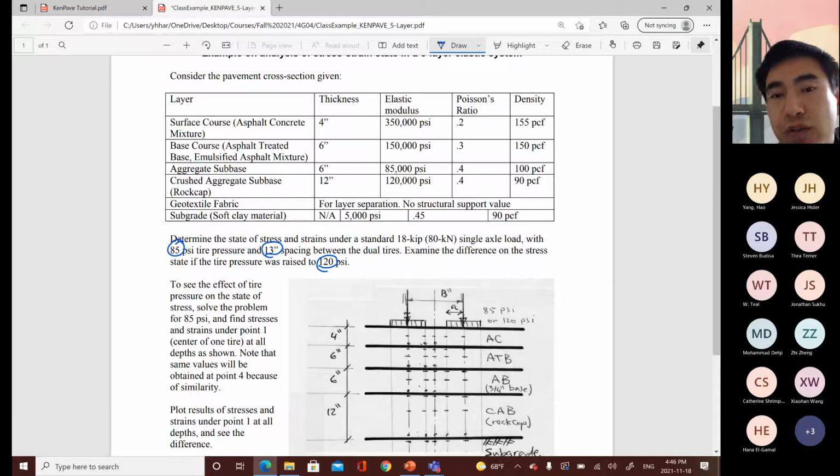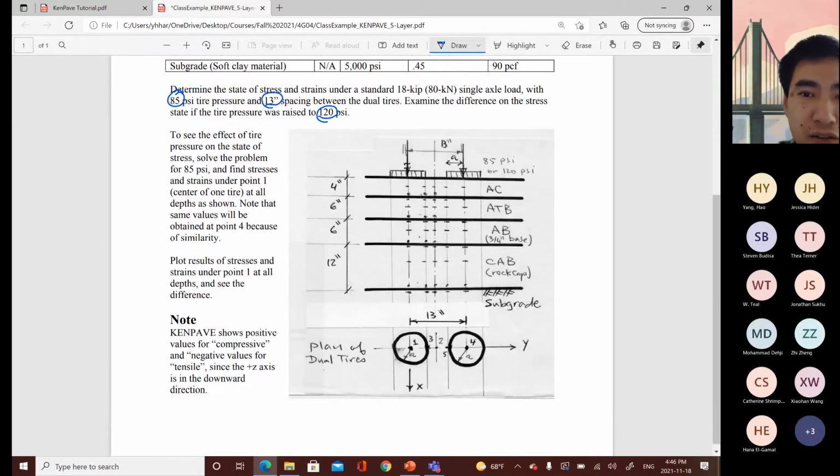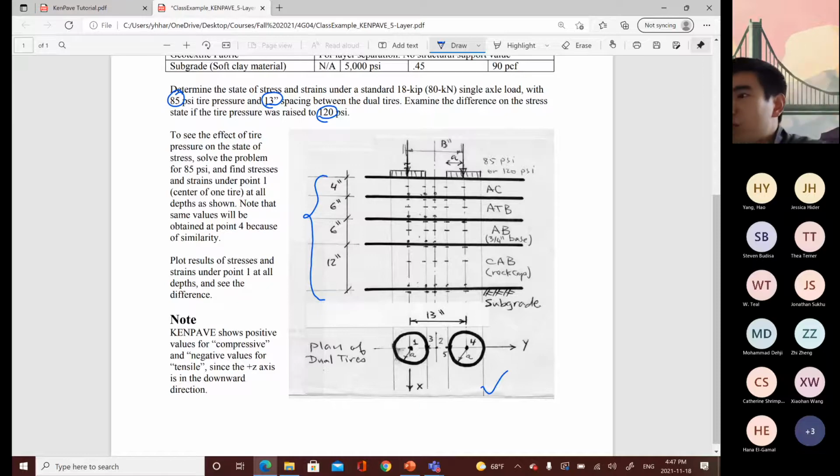So we want to consider 2 different analyses. And this figure also gives you some information about the pavement structure and the axle structure. And we're going to use KenPave to do the analysis. So with that, I will switch to my other computer for the demonstration of the KenPave software.